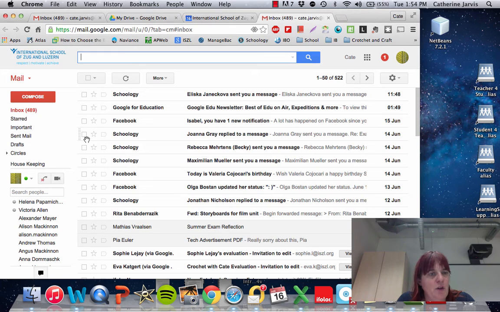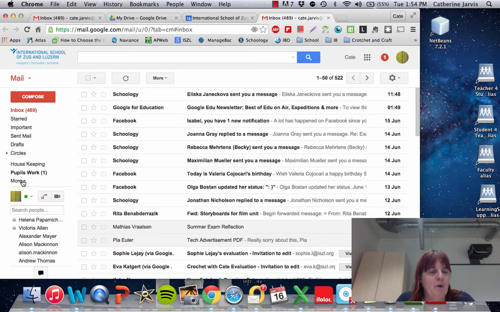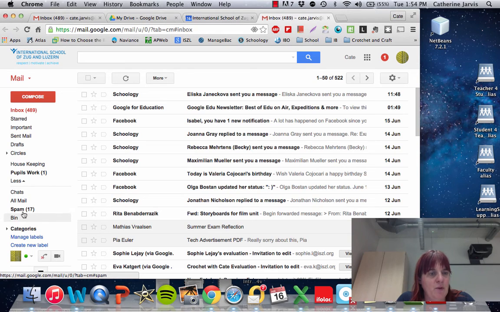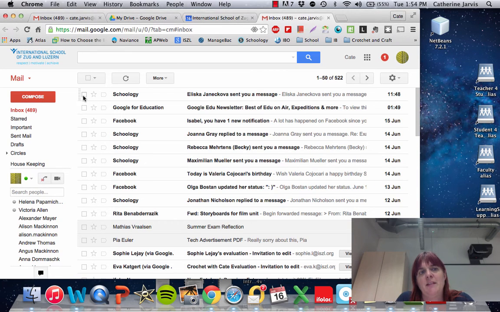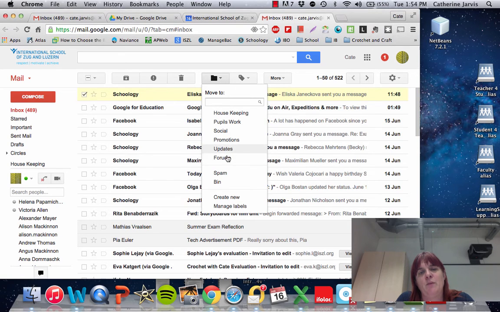You can also, if you wish, go to more, and you can go to manage labels and create new labels. Labels are like little folders. So I've created two here, one called housekeeping and one called pupils work. You just create label, give it a name. So if I wanted this particular thing to move, go to move, and it says where do I want to move it to.